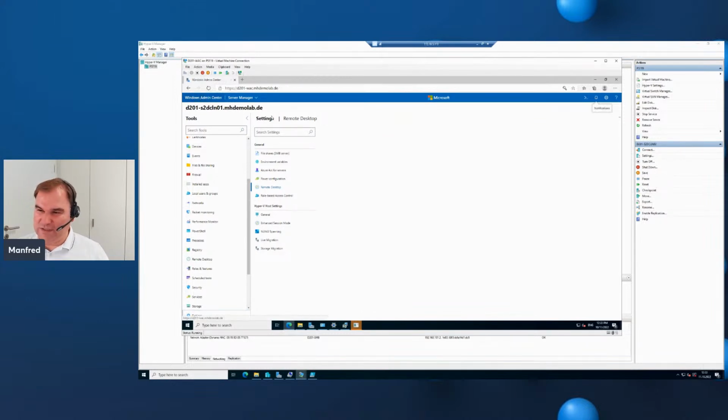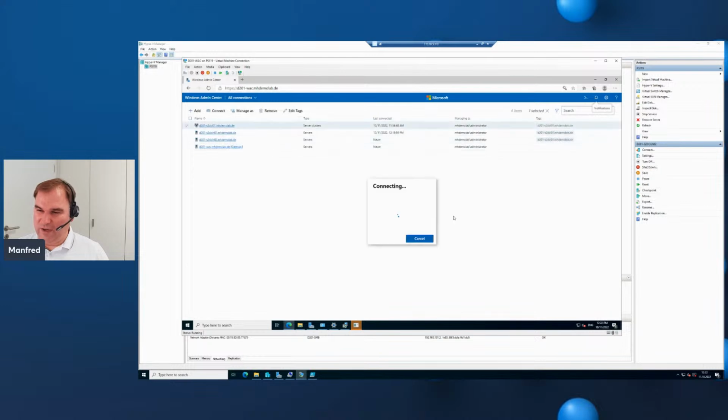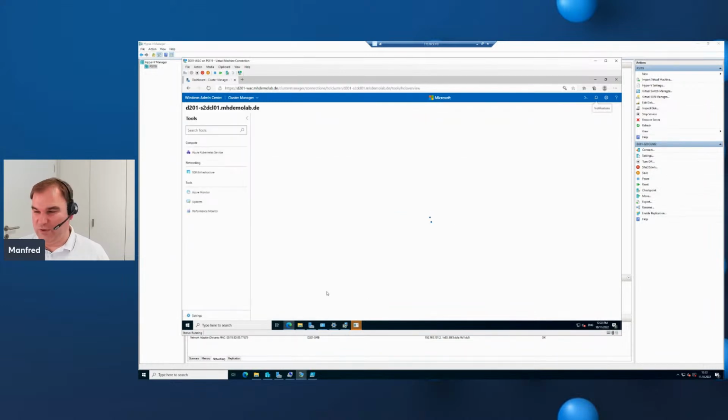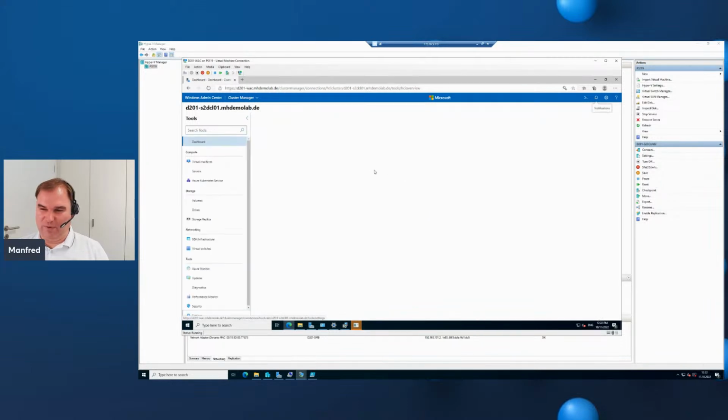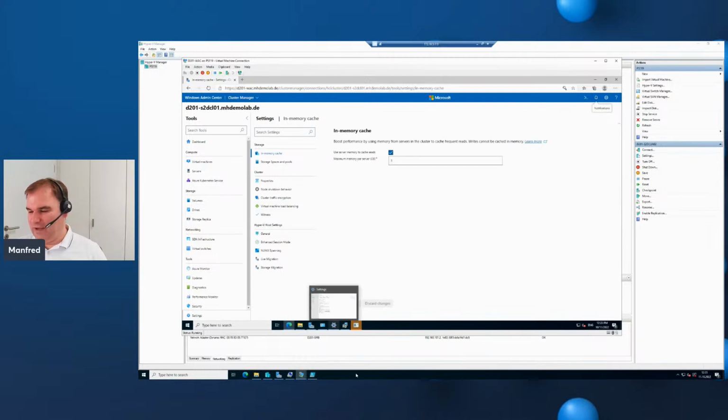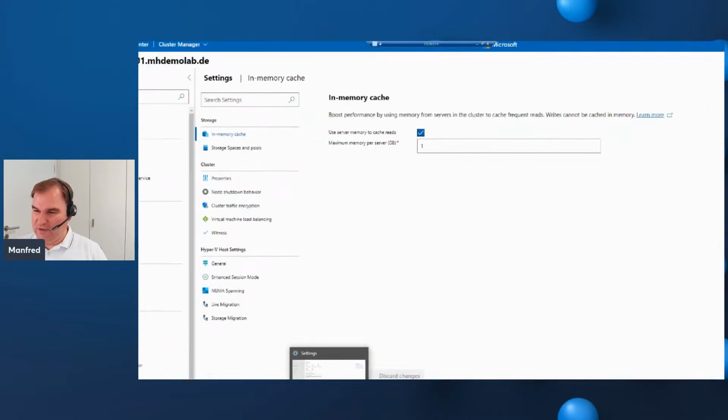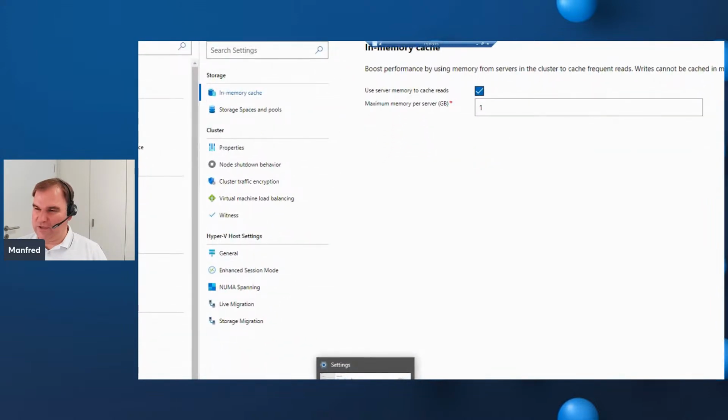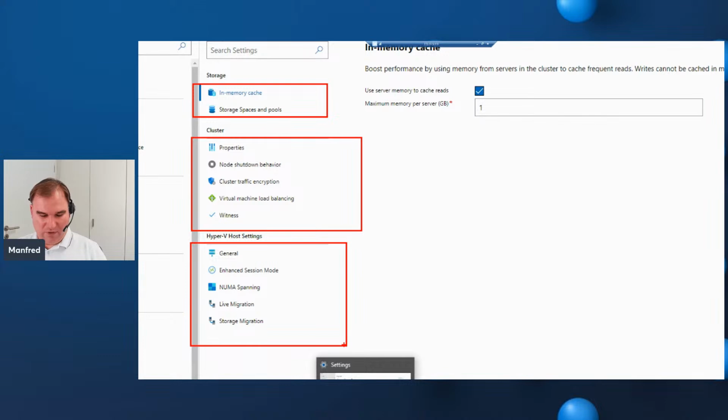In my opinion, what's still interesting to add here, maybe when I go to my cluster here in the Windows Admin Center configuration, then I can use the settings to configure several cluster-specific parameters. So about the cluster itself, about Hyper-V and other services. Here we have the storage, in-memory cache, storage spaces and pools, the cluster settings, the Hyper-V settings, and so on.